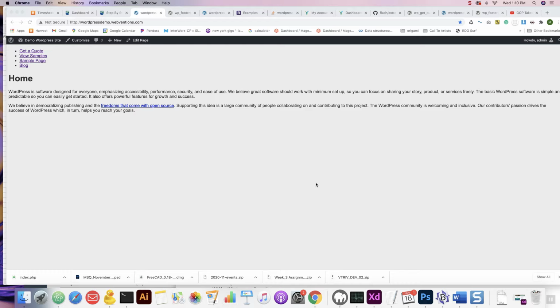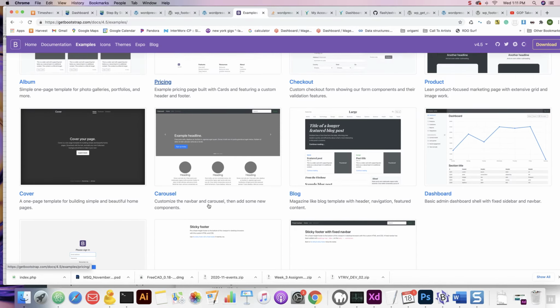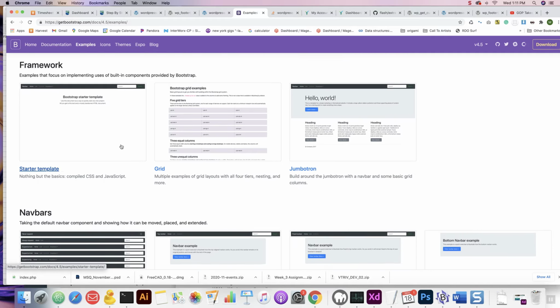So I'm going to guess that you want to do more than this with your WordPress theme development in the future. So let's take this to the next level. What we're going to do is implement a Bootstrap template. I'm going to use the basic example here.